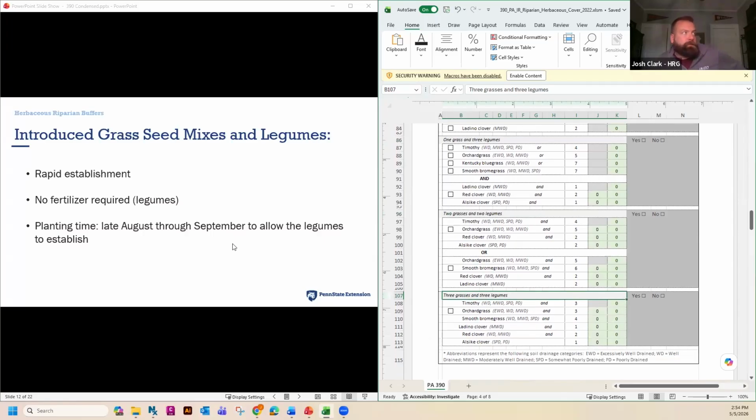These introduced grasses and legume mixes give you a few great benefits here. They tend to establish pretty quickly. Because they are incorporating legumes, no fertilizer is required. Legumes are naturally nitrogen fixers for the soil. And then just signposting here that the best time to plant these is between late August and September, which gives the legumes time to establish before the winter.